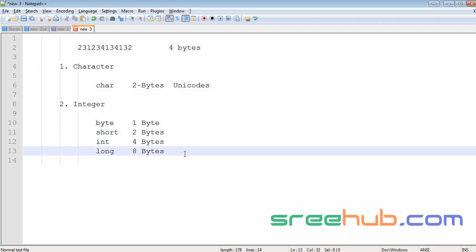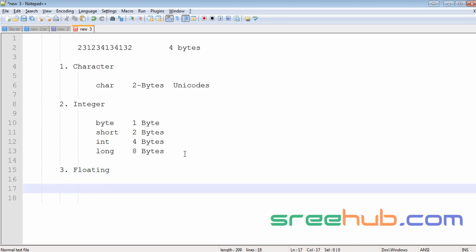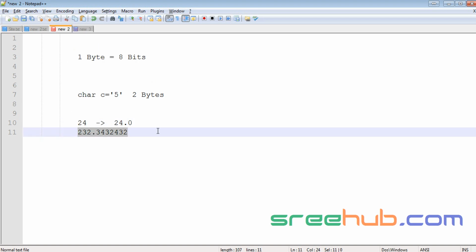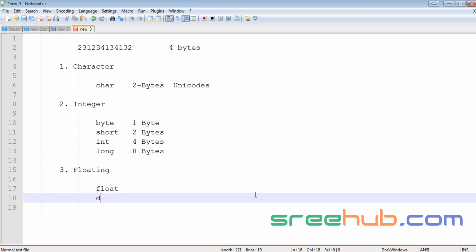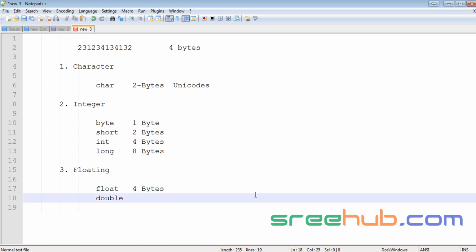Now let's go to the next data type, which is the third one, floating. Under the floating class, whatever you have is to save both integral values and decimals. You can save anything in it. In floating, we have float and double. Float will have 4 bytes of memory, and double has 8 bytes. So we have only two data types here, float and double.